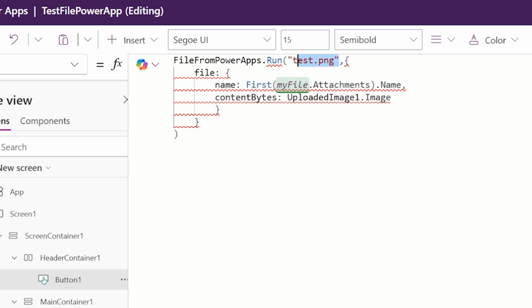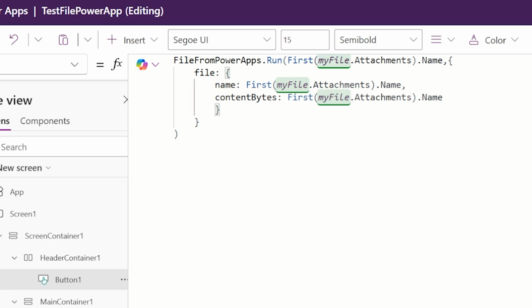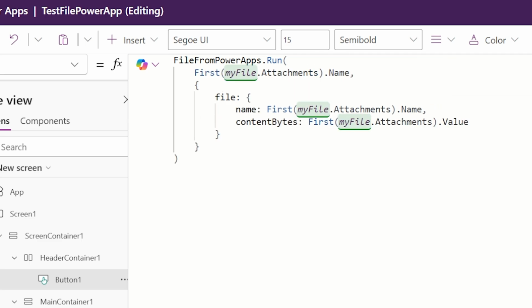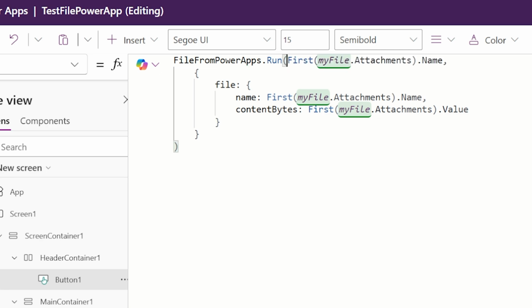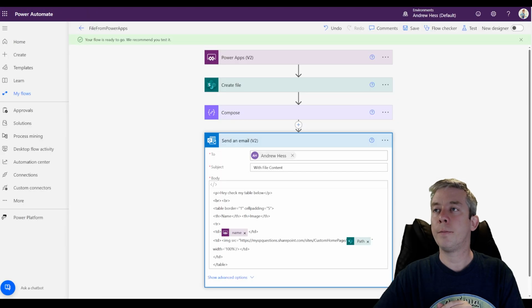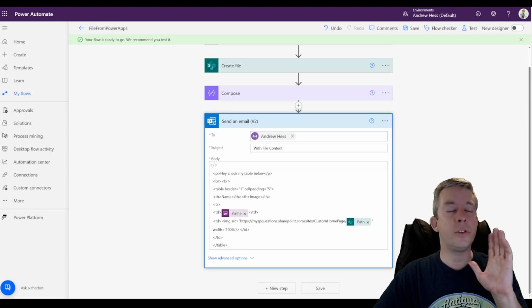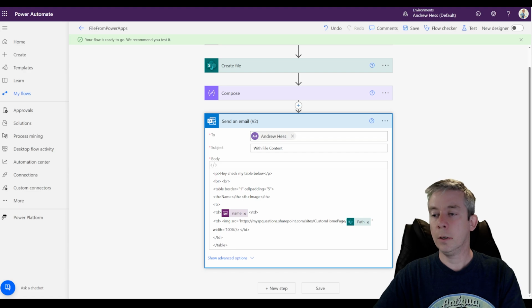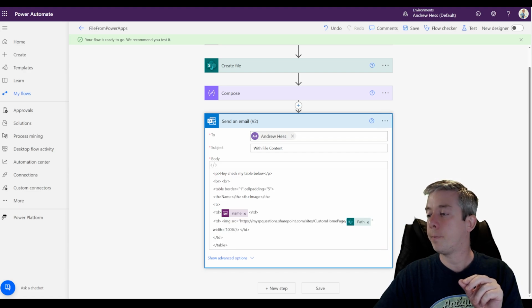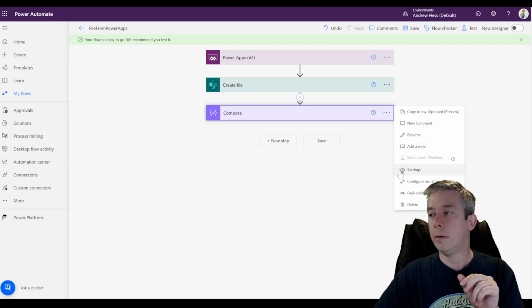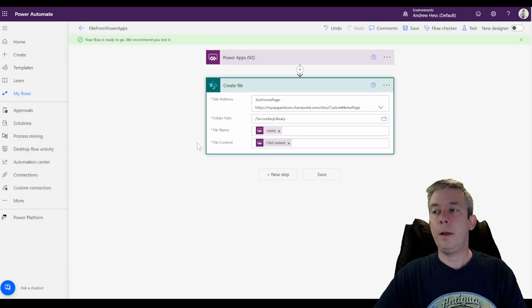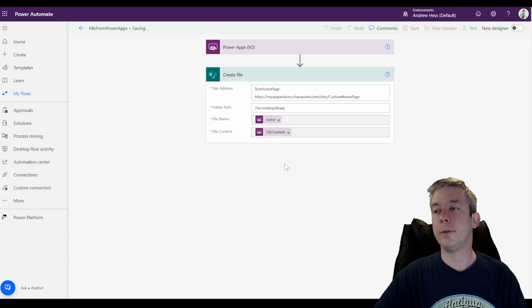I'm going to put this in the same spot up here. And then down here for content bytes, instead of name, I'm going to use .value. All right, so take a look at that. Let's format that. So I'm running the flow again. For my first thing, I'm adding the name in there, and I'm doing the name twice. This is the name that we're going to see. This is the metadata. So let me give this a save. In Power Automate, instead of showing this image, we're just going to take out the send an email. And now we're just going to create the file. I'm going to give it another save.